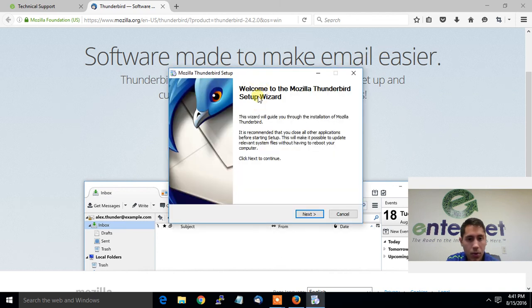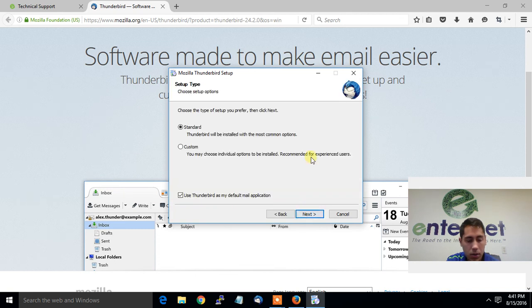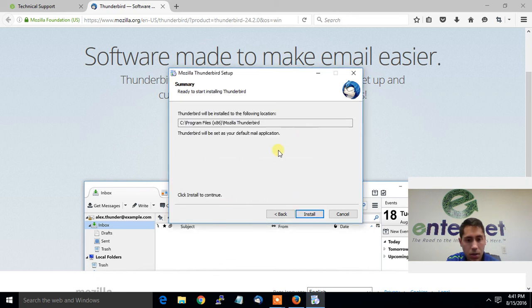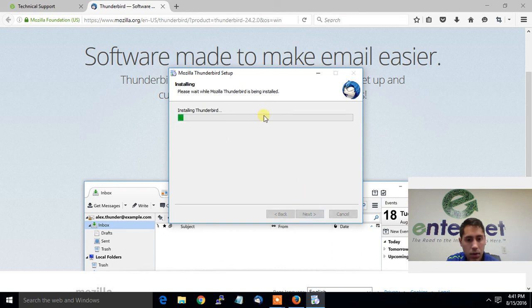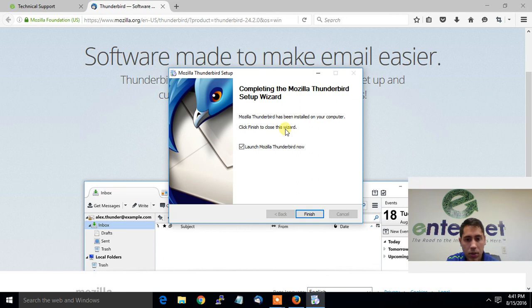So once you open up that program, it should give you Welcome to Mozilla Thunderbird Setup Wizard. Click on Next to continue. You can leave it on Standard for the installation and use Thunderbird as my default mail application. You can leave that checked and click Next. You can click Install. It'll install it in your hard drive. Alright, and then once it's finished, you should get this Completing the Mozilla Thunderbird Setup Wizard page. You can leave that check for Launch Mozilla Thunderbird Now and click Finish.